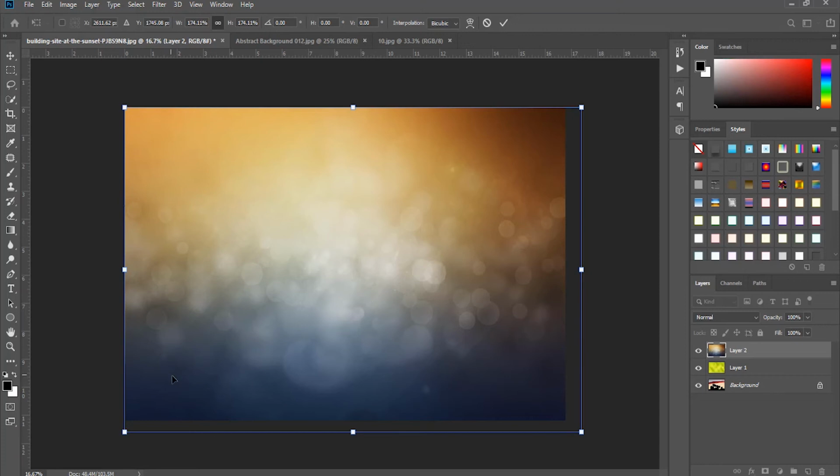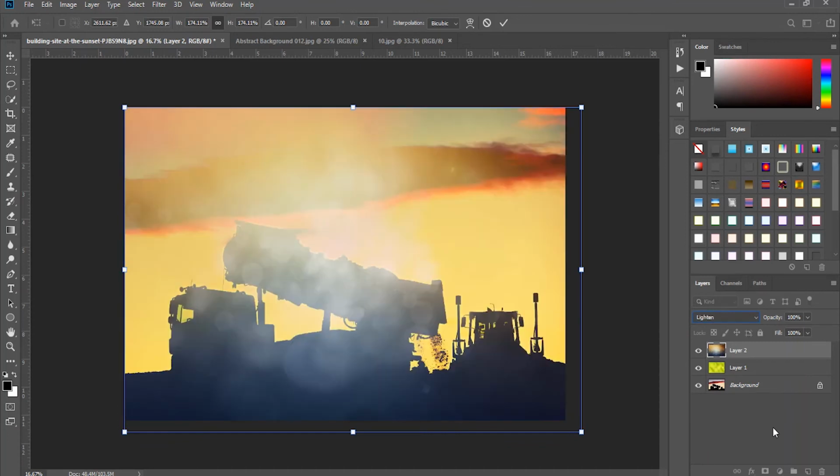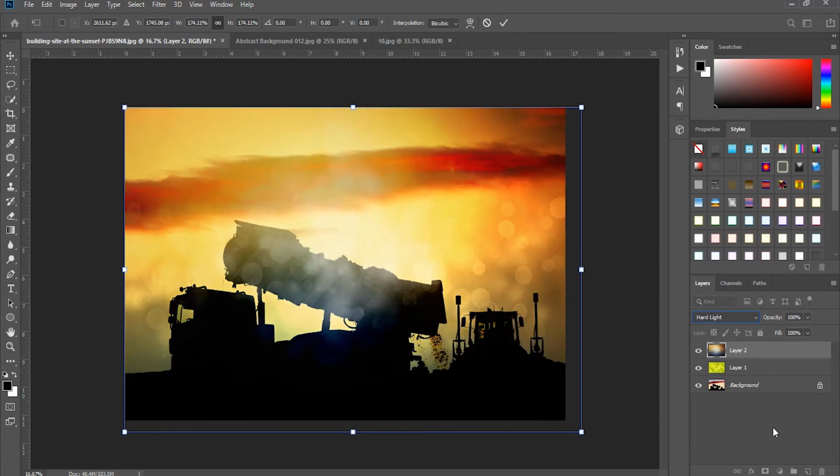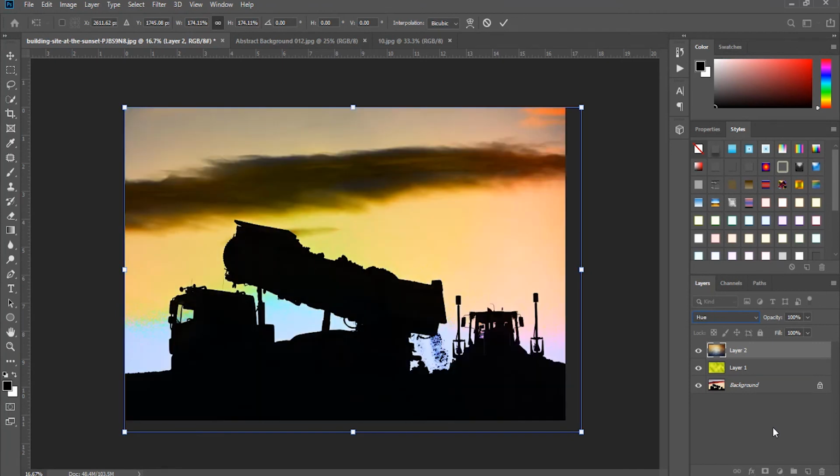Now I can select different modes here and try it on different blending modes. You can use masking too. You can click on the link above if you want to learn about masking in Premiere Pro. You can change them based on what you want and what you need.